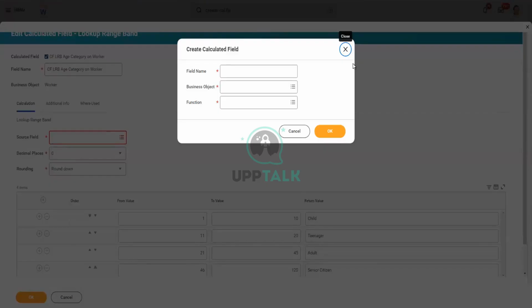In evaluate expression, the calculated field you build can return any type of field, for example single instance, multi-instance, text type, date type. Any kind of field. But in lookup range band, you will always get a single instance field. These are the differences between evaluate expression and lookup range band.